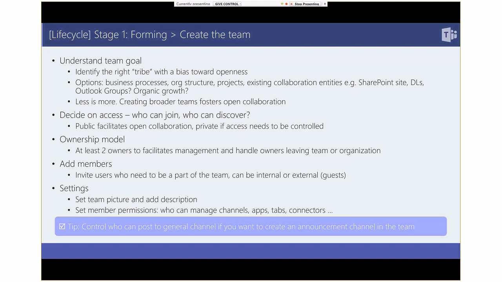The next decision you have to make is, what are the access mechanisms? We talked about private and public teams. A public team facilitates open collaboration. The teams are easy to find and join. No approval is required. Anybody can join with a single click by themselves, self-subscribe to that team and access all of the collaboration capabilities within it. But if you do need to control access, you can set it up as a private team, and then the owners can approve all of the membership.